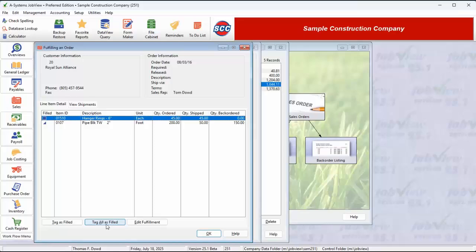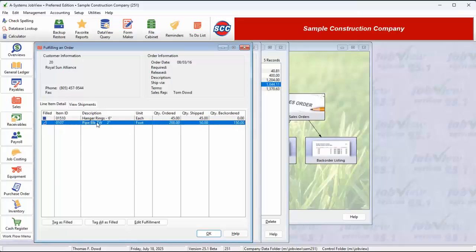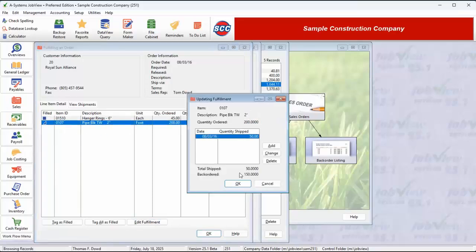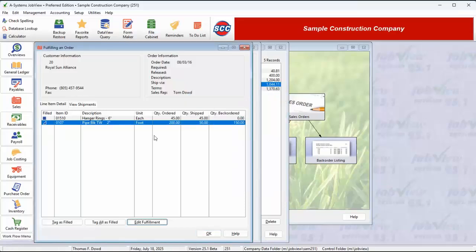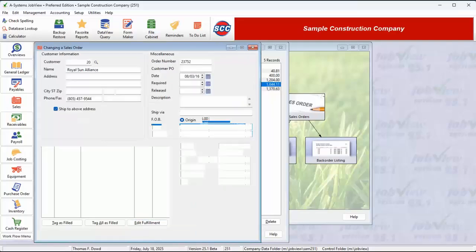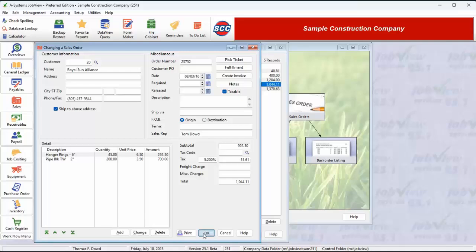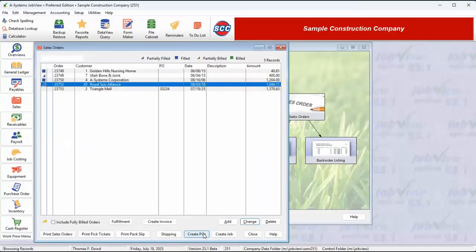If a specific line item was only partially filled, highlight the item and click the Edit Fulfillment button. You can then indicate how many of the ordered quantity were actually filled. The system will create a new backorder line item for the remaining unfilled quantity. As you can see, the system can easily handle partial fulfillment and back orders. Now the order can be shipped.